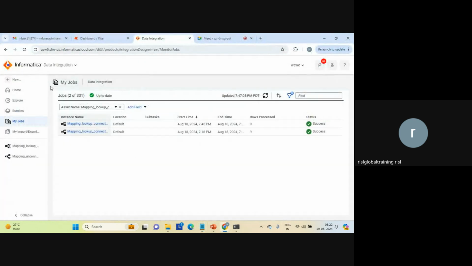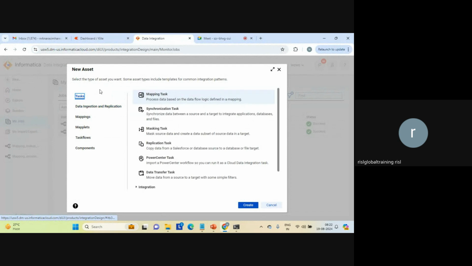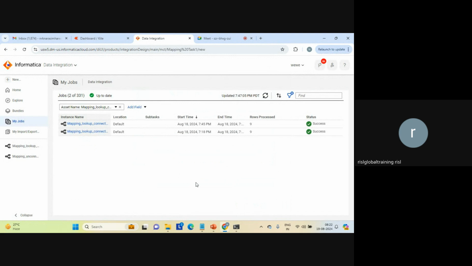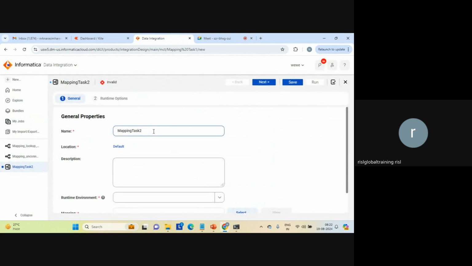Let me cover a small topic here. Let us say we need to run one particular task. Can we run the mapping directly? No. Then how do you run it? By creating a task, which is a mapping task, equivalent to a session task in PowerCenter. It's a small topic. I don't know whether I covered it or not, but let me cover it. So, a mapping task from a template. Which is the template here?